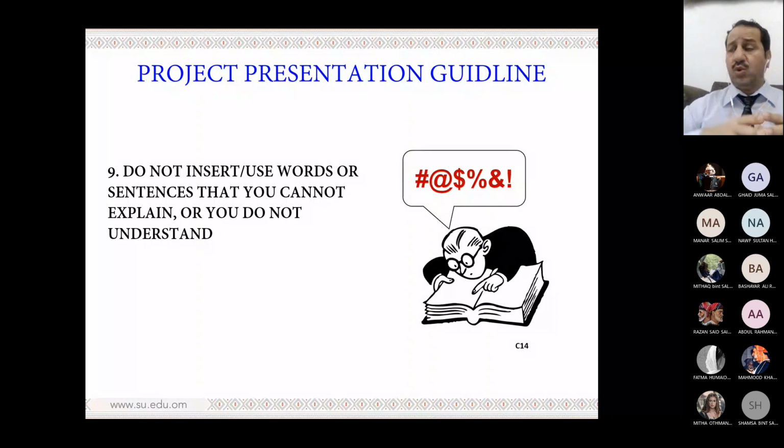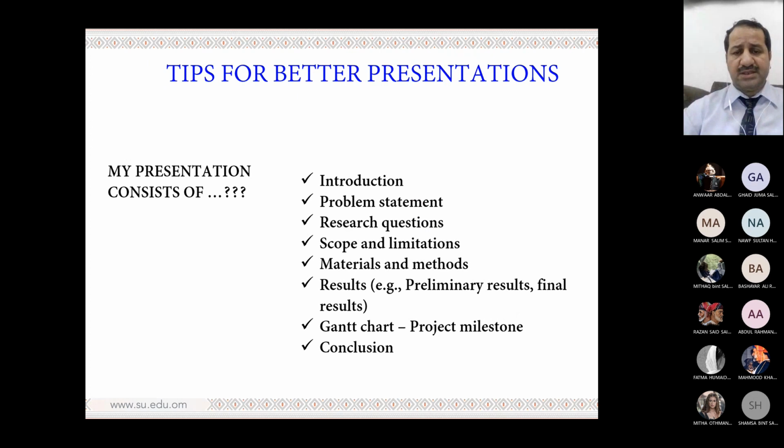Avoid using long sentences or difficult words, so people cannot understand. You should not even read them from the slides.